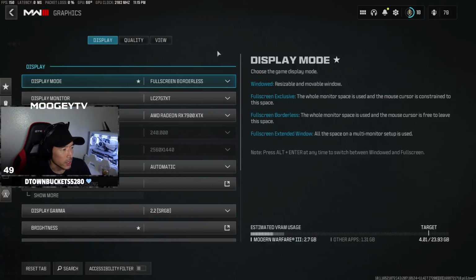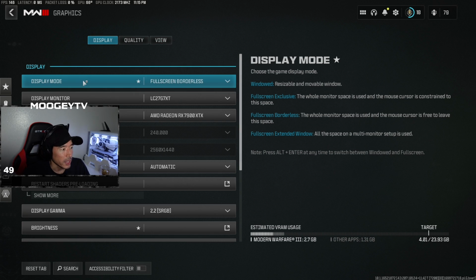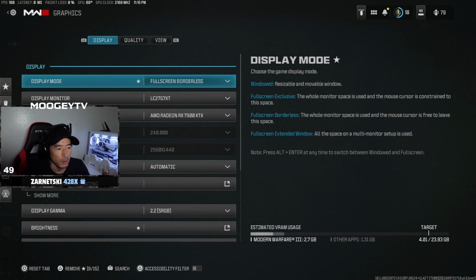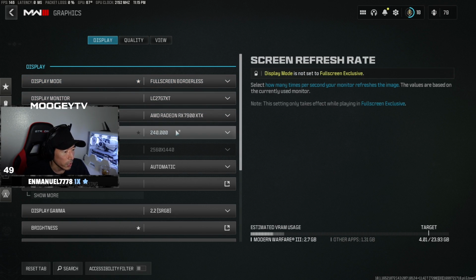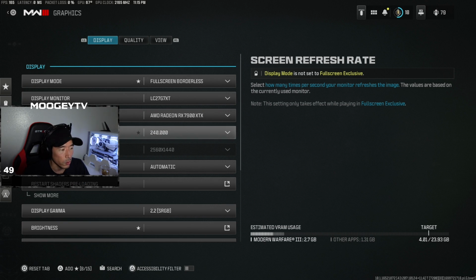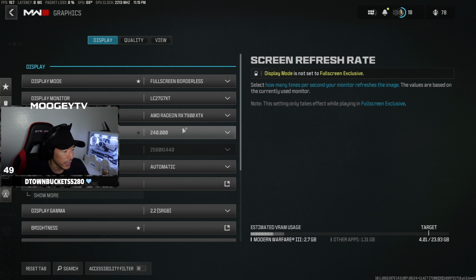All right, so we're going to go into settings under display, the display tab. You're going to keep it on full screen borderless. You could get a little more frames on full screen exclusive, but I personally keep it on borderless so I could tab in and out of my windows. For your screen refresh rate, be sure you have this set to 240 or whatever your max refresh rate for your monitor is. Initially, when I started up Modern Warfare 3, it was on 60. So I wasn't getting the full potential of what my monitor can handle.